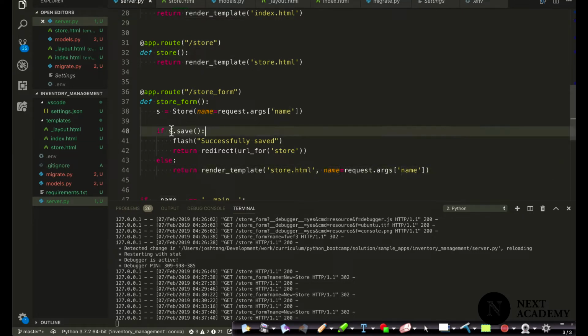Now, it's very important to know what methods return. In this case, a save method returns 0 if it fails to save anything, or 1 if it succeeds in saving at least one object. So I know that 1 is truthy. If it saves successfully, we'll do this. If it fails, it would be a 0, and 0 is falsy. So if it's false, it would render template. We'll talk a little bit about the difference between redirect and render template as well.